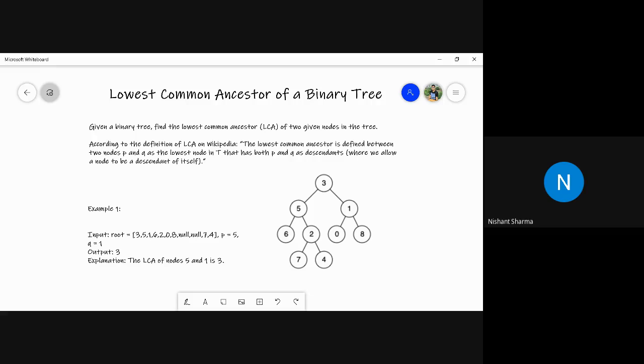So let's start. Suppose a binary tree has been given to you and you need to find the lowest common ancestor. When we say lowest common ancestor, it means a common parent for the two nodes which were given to you. For example, there are two nodes given to you in the below example. One is p equal to 5, another is q equal to 1, which are basically these two nodes. So what is the lowest common ancestor for this?